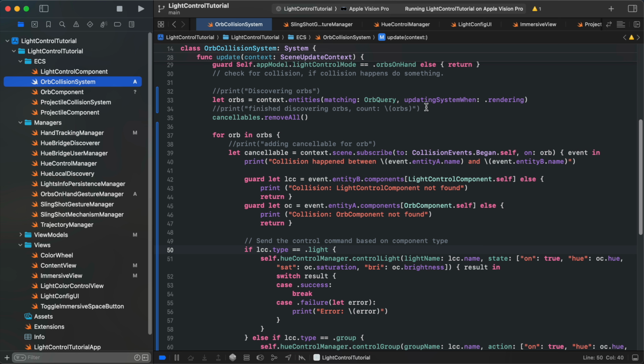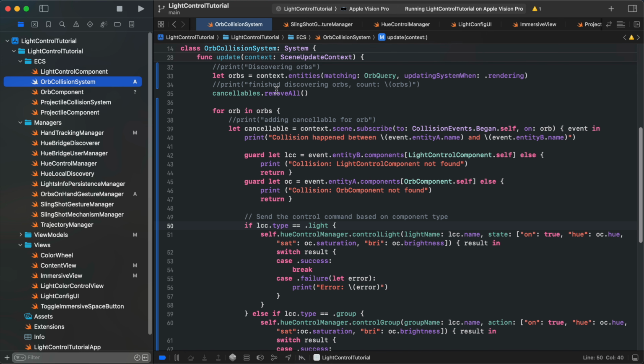But then what we are doing is we find all the orb entities with the orb query. The orb query basically checks if your entities have the orb component or not. Then we clear out the cancellables array, so we basically clear out all the subscriptions we have previously set, and then we create a new subscription on every single orb that gets found. Here we are subscribing to this event of collision began, and whenever that collision happens, we get the entity A and the entity B. In this case, the entity B is going to have the light control component, and our entity A is going to be the orb.